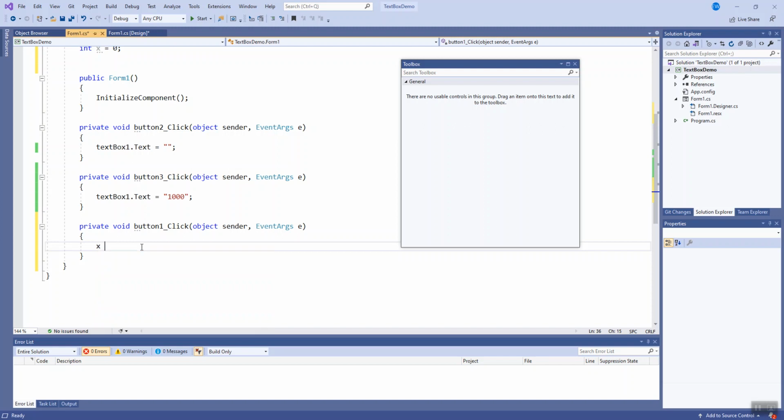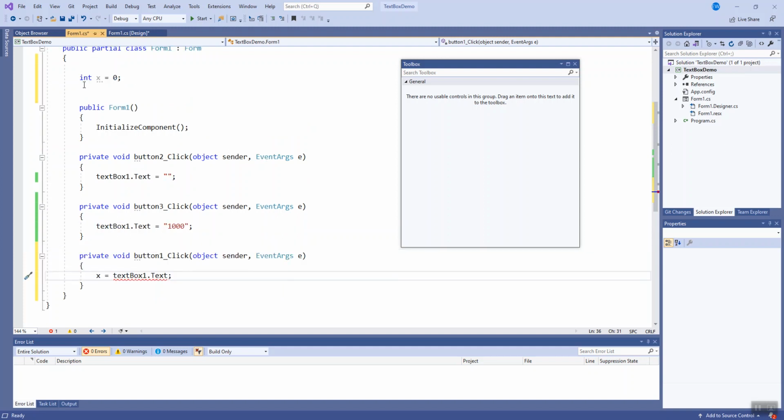Let's make x equal to, okay, now I can't do this. I can't say textBox1.Text because the text box's Text property contains a string, and x is not a string. x is an integer, right? We defined it as an int up there. So I have to convert this string to an integer. And one way to do that is using the Convert object.